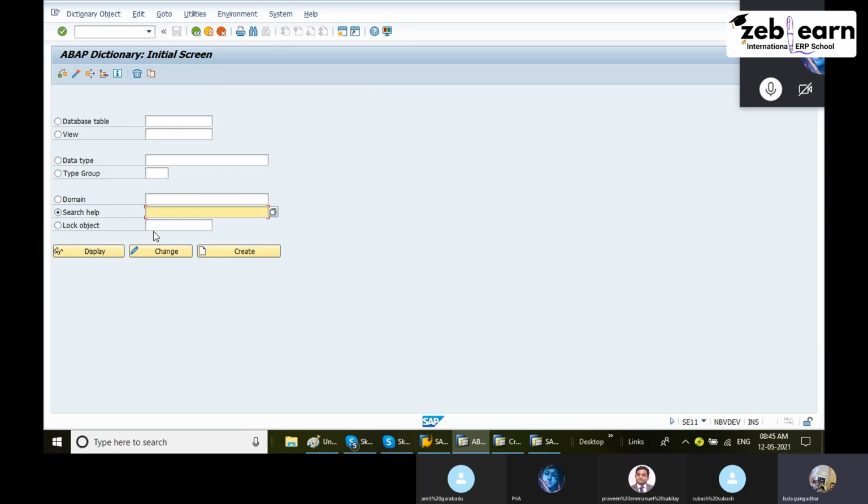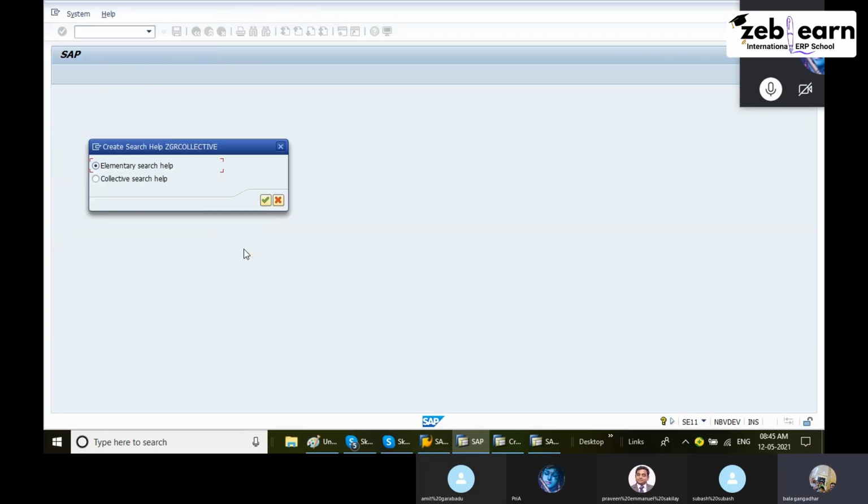Select the search help. ZBR collective. Any name you can use. ZBR collective. Okay, click on the create button.